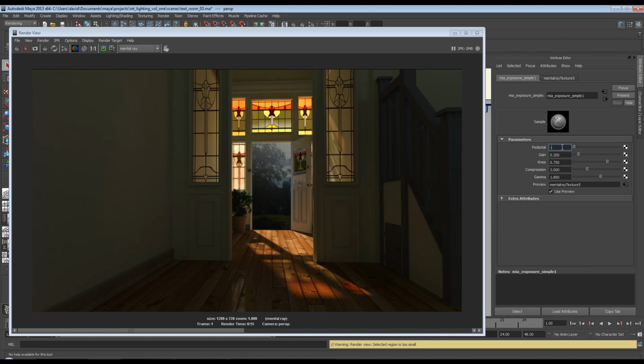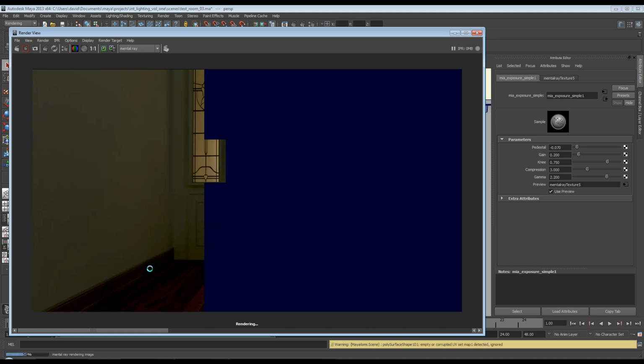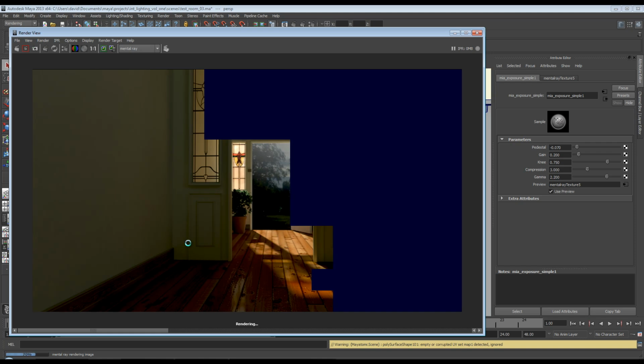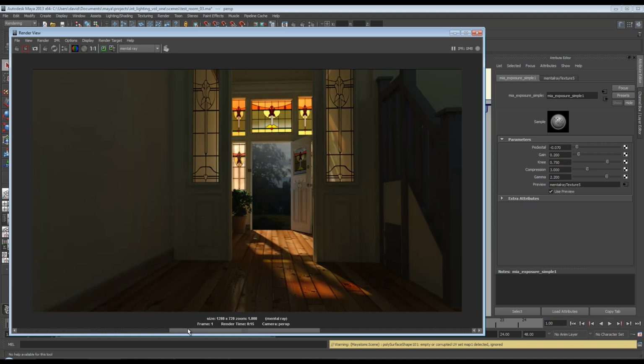So if I put this down to say minus 0.07, a little value on the pedestal goes a long way, I find. So I'll just screen grab this. You'll see my blacks get a lot more intense now. Okay, so you can start to see here that the corner of the room has gone a lot darker. This shadow out here has gone almost pitch black.